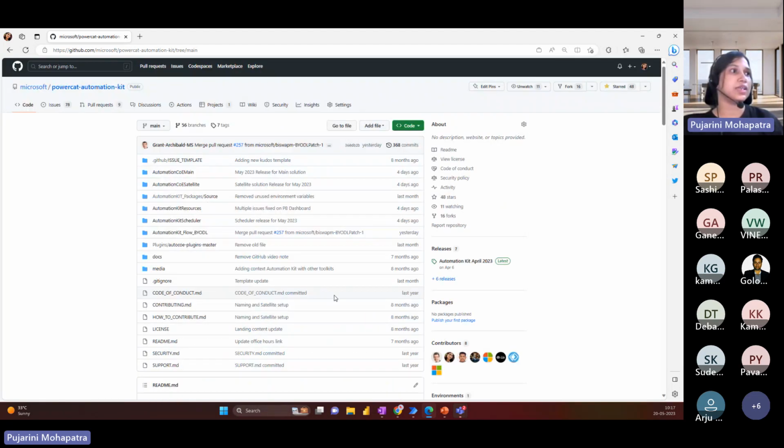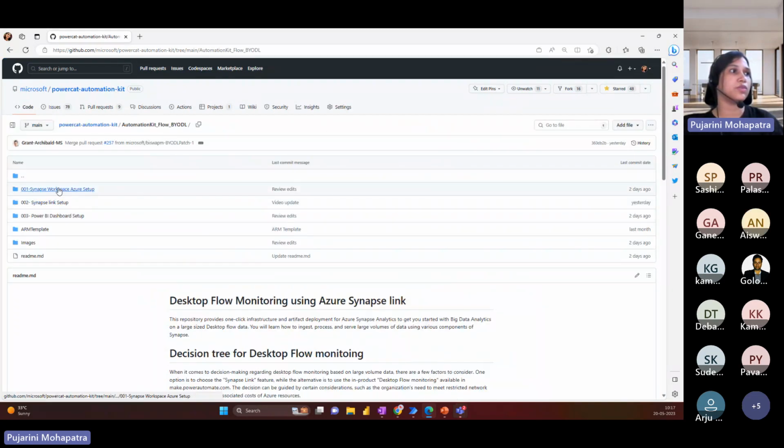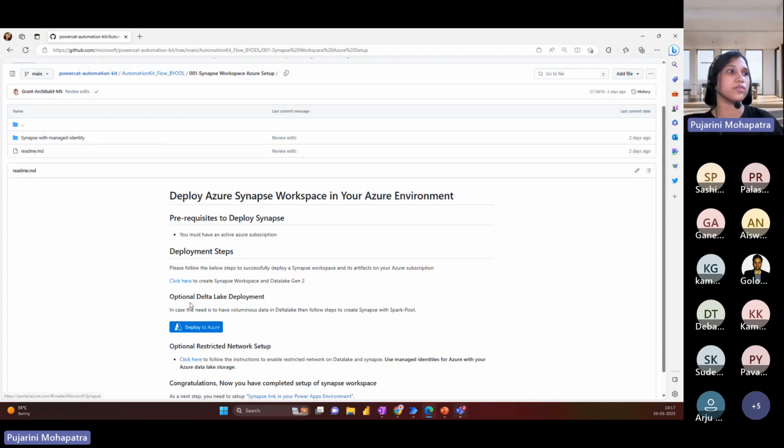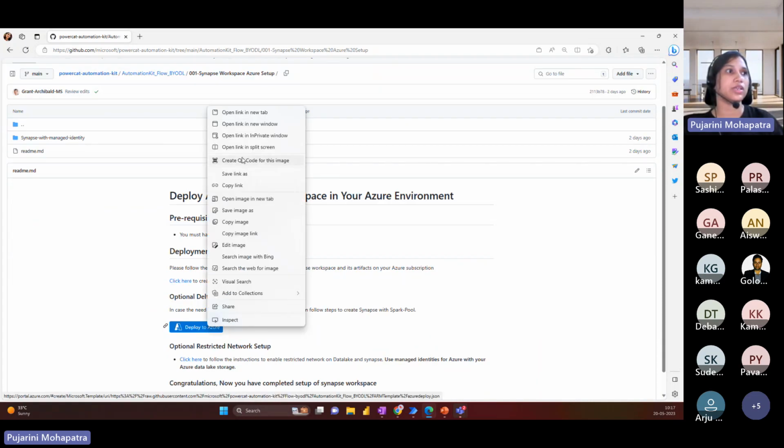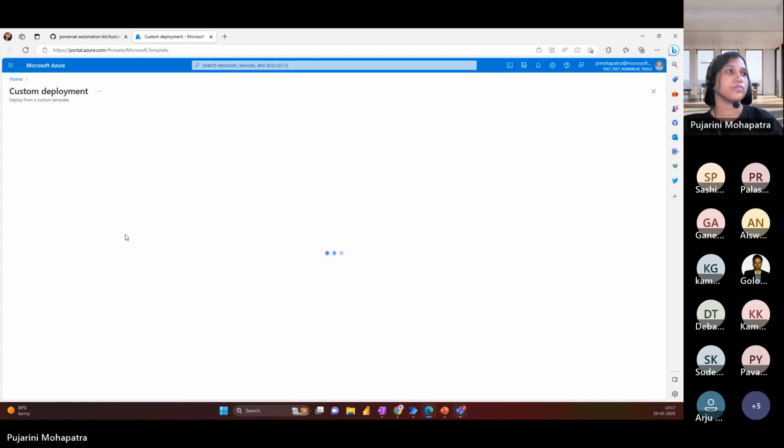Right, so this is the step by step approach. First, you have to set up your Azure setup. This is again automated. If you just click on this link, it would take you to your Azure portal with an ARM template which is configured automatically. You just have to provide all of your configuration names and all those things.